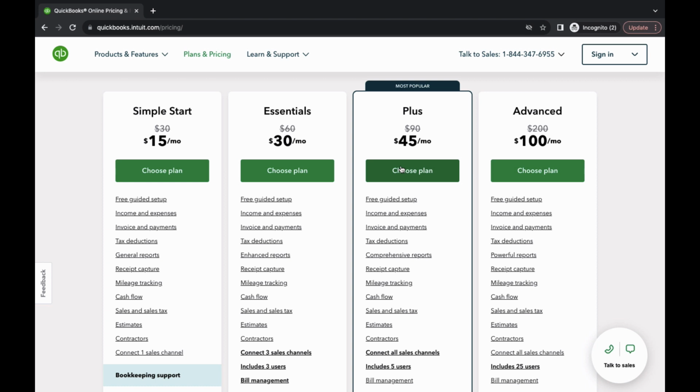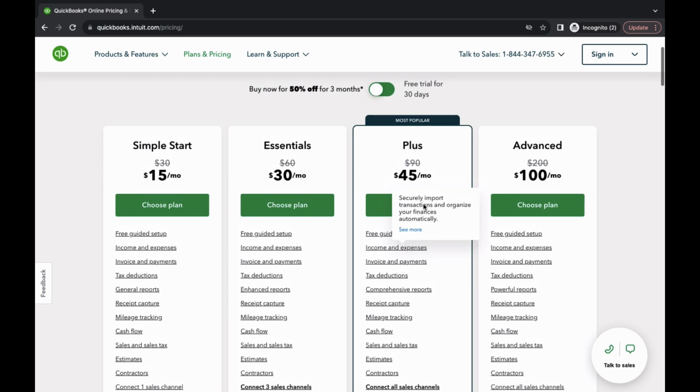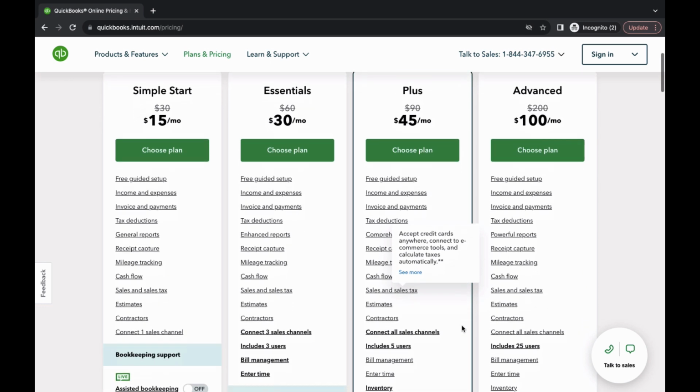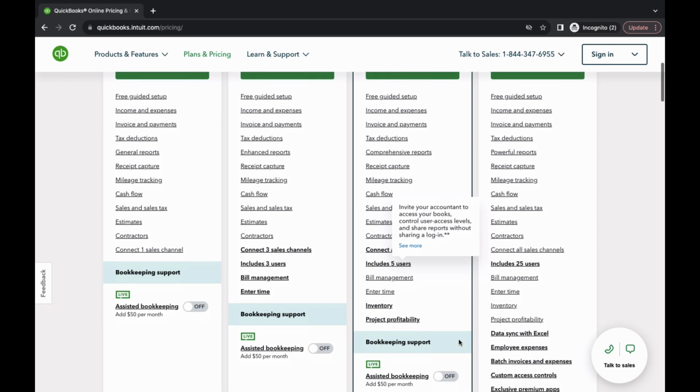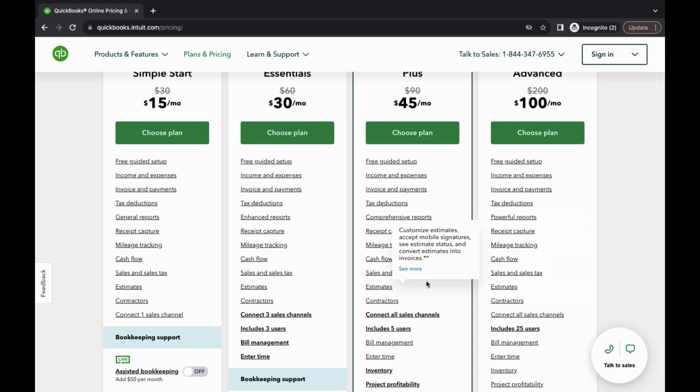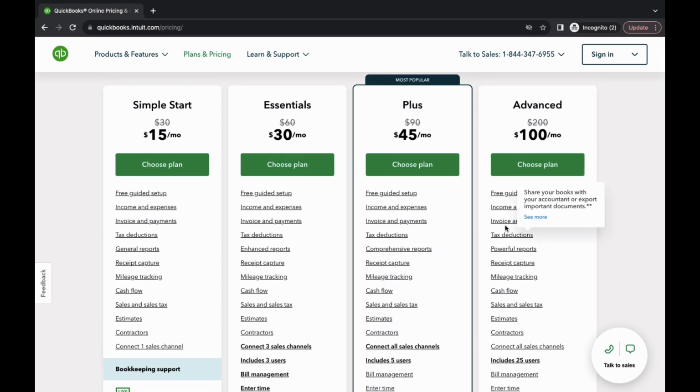However, if you're a real estate investor and you own multiple properties, I definitely recommend getting the Plus plan because of the ability to class. And if you're in the childcare space and you have more than one location, I definitely recommend getting the Plus as well.